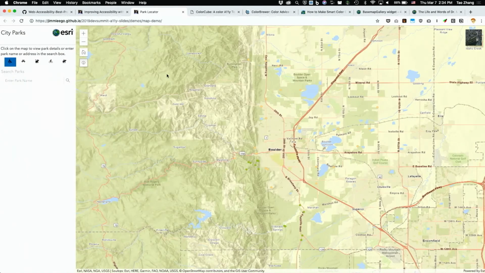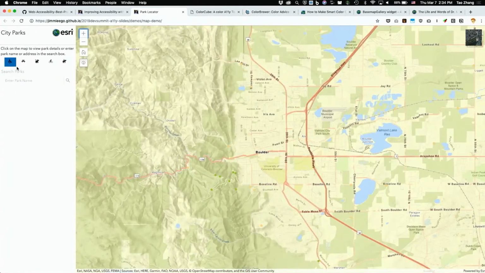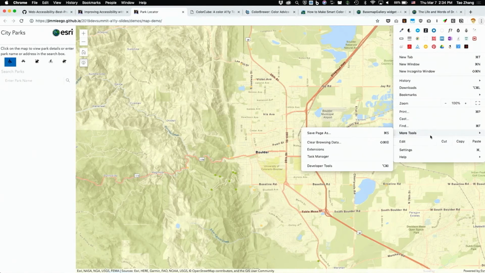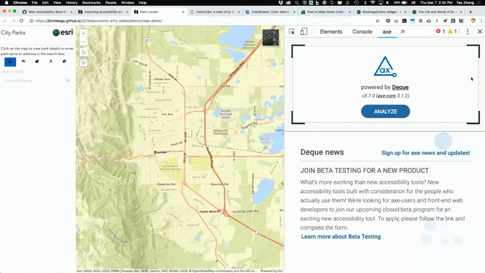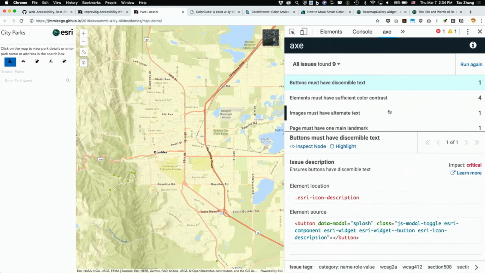So the app is pretty simple. It shows a layer with some features, and you can use some of the tools to filter the features, and you can do a search. It's a simple app. But I'll just open up the DevTool. Once you install axe, you should see this tab in the DevTool. And what you do is very simple. Just click on the Analyze button. axe will tell you some of the accessibility issues the app has.